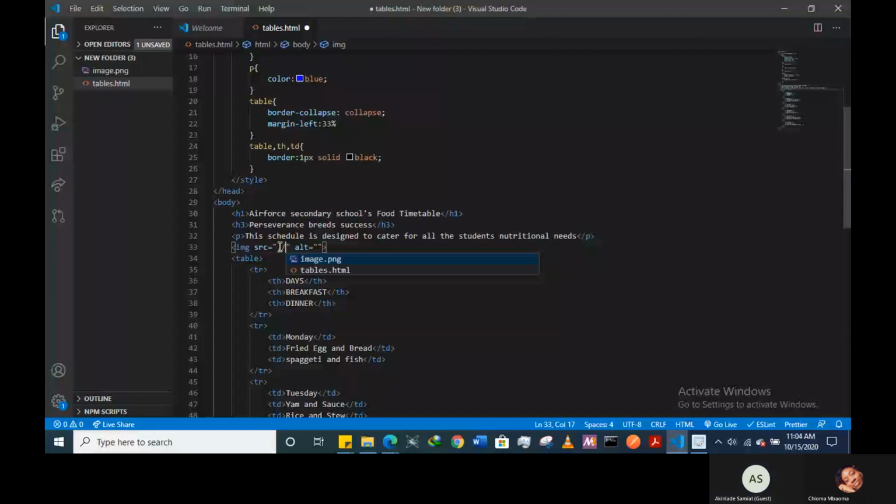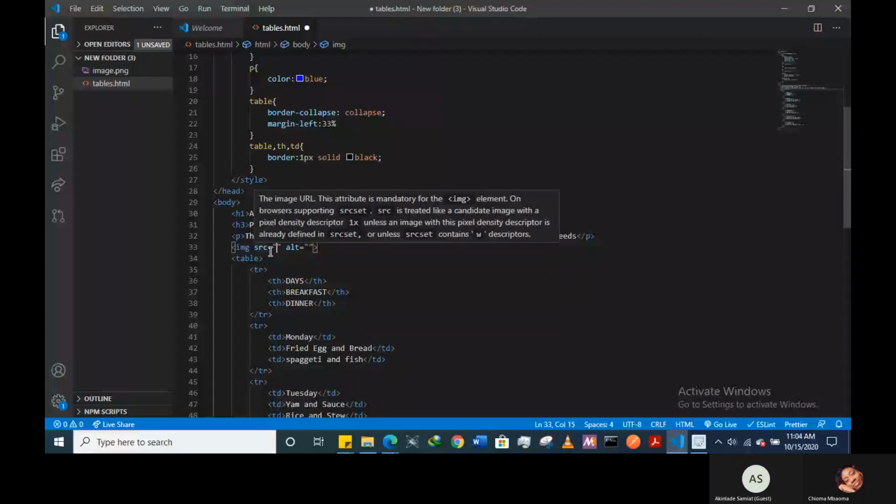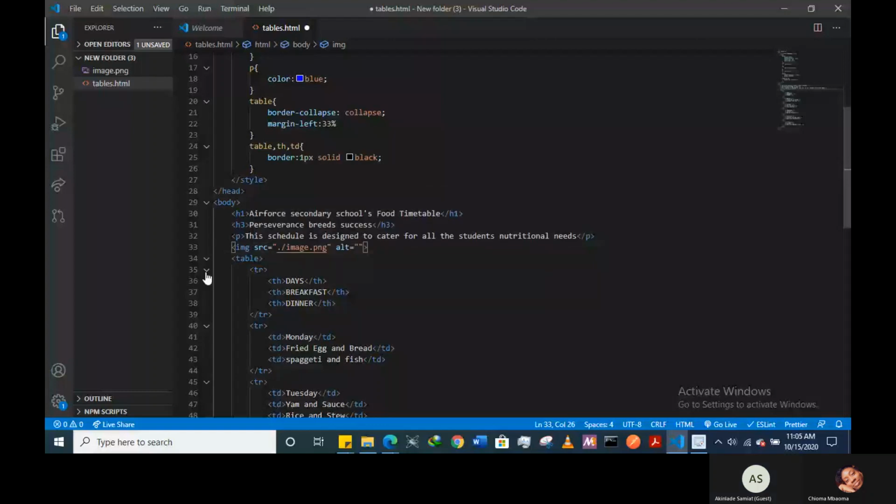Yes, sir. I said the source, this SRC, is the location of the image. So this image is in the same folder with me. So I just put one dot and a slash, and then I type in the name image.png. PNG is the file extension, like .html, but images can be JPEG or PNG or GIF, depending. So by the time I refresh, can you see it?